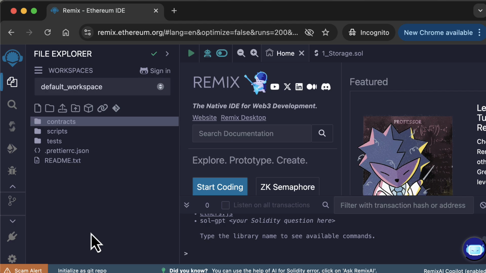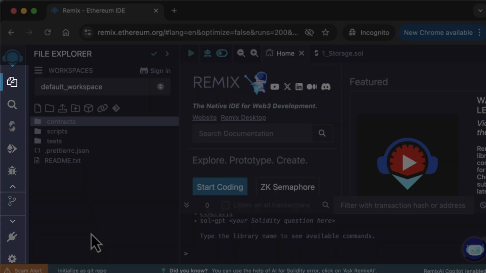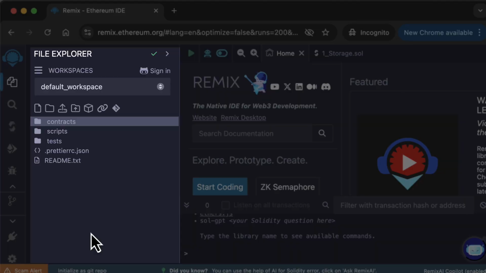In this video, I will introduce the interface of Remixd. Let's start with a high-level overview of the UI. On the left side, we have the icon panel. Next to the icon panel, you have the side panel, which changes depending on the icon selected.